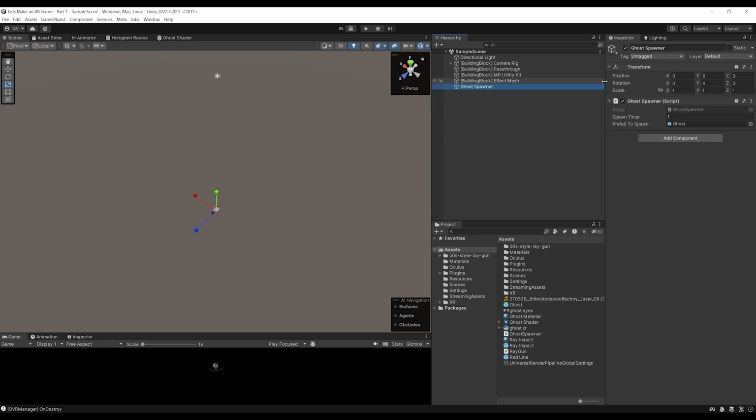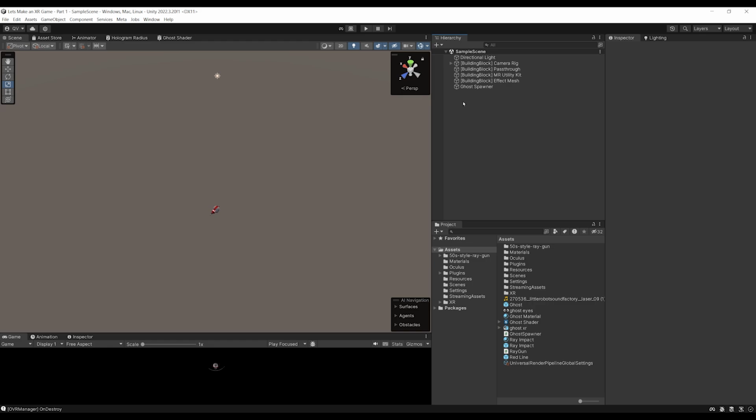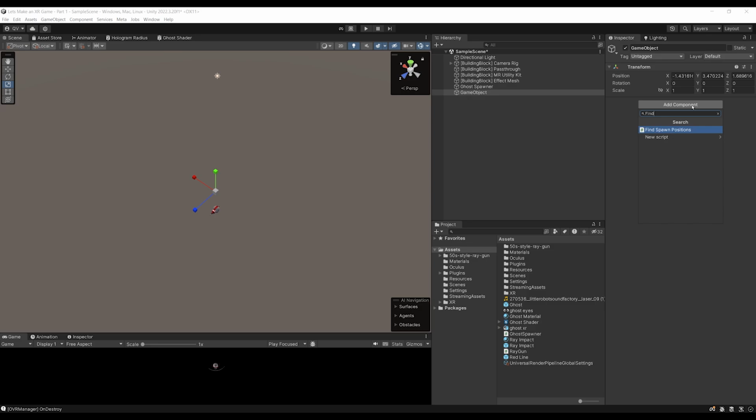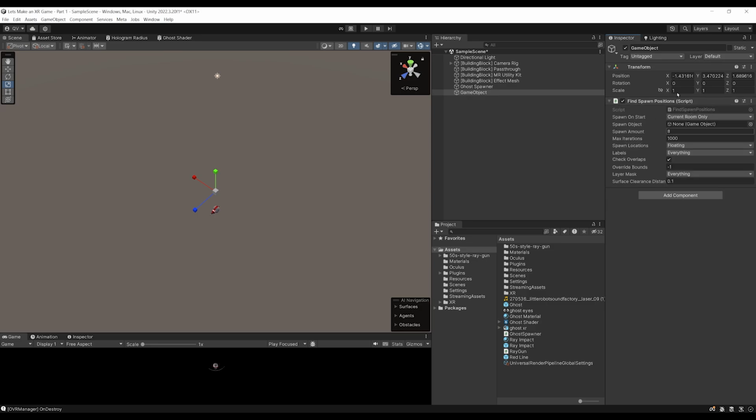Now, before showing you how to do this inside the ghost spawner, I highly suggest you to do the following. If we right-click, create empty, and we search for find spawn position, you can see that there is already a script made by Meta that actually finds some spawn position. As you can see, you can set the spawn location to be floating, vertical surfaces, hanging down. You can set the different labels of where you want the spawn to occur. You can set the max iteration in case it fails and you want to iterate again for a new position.